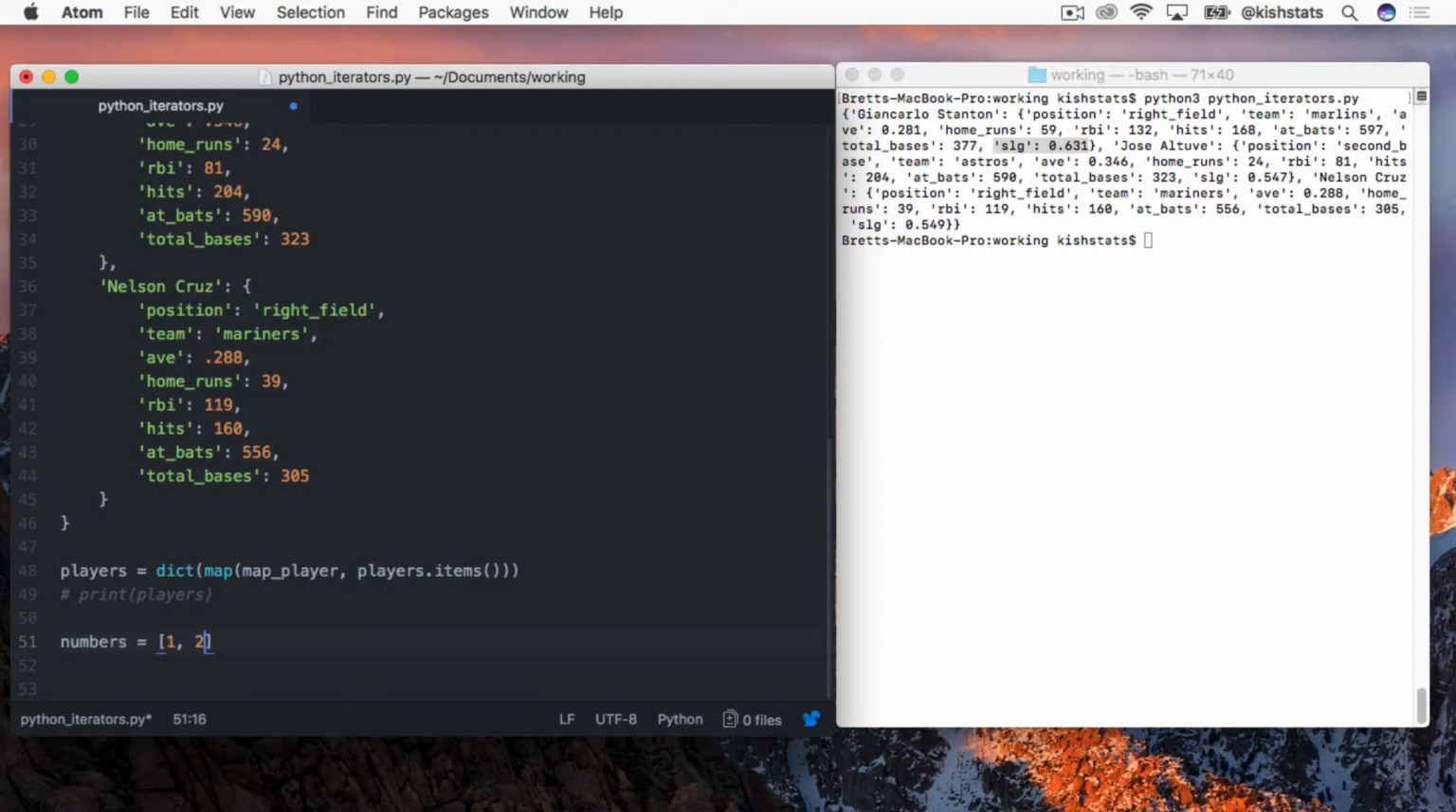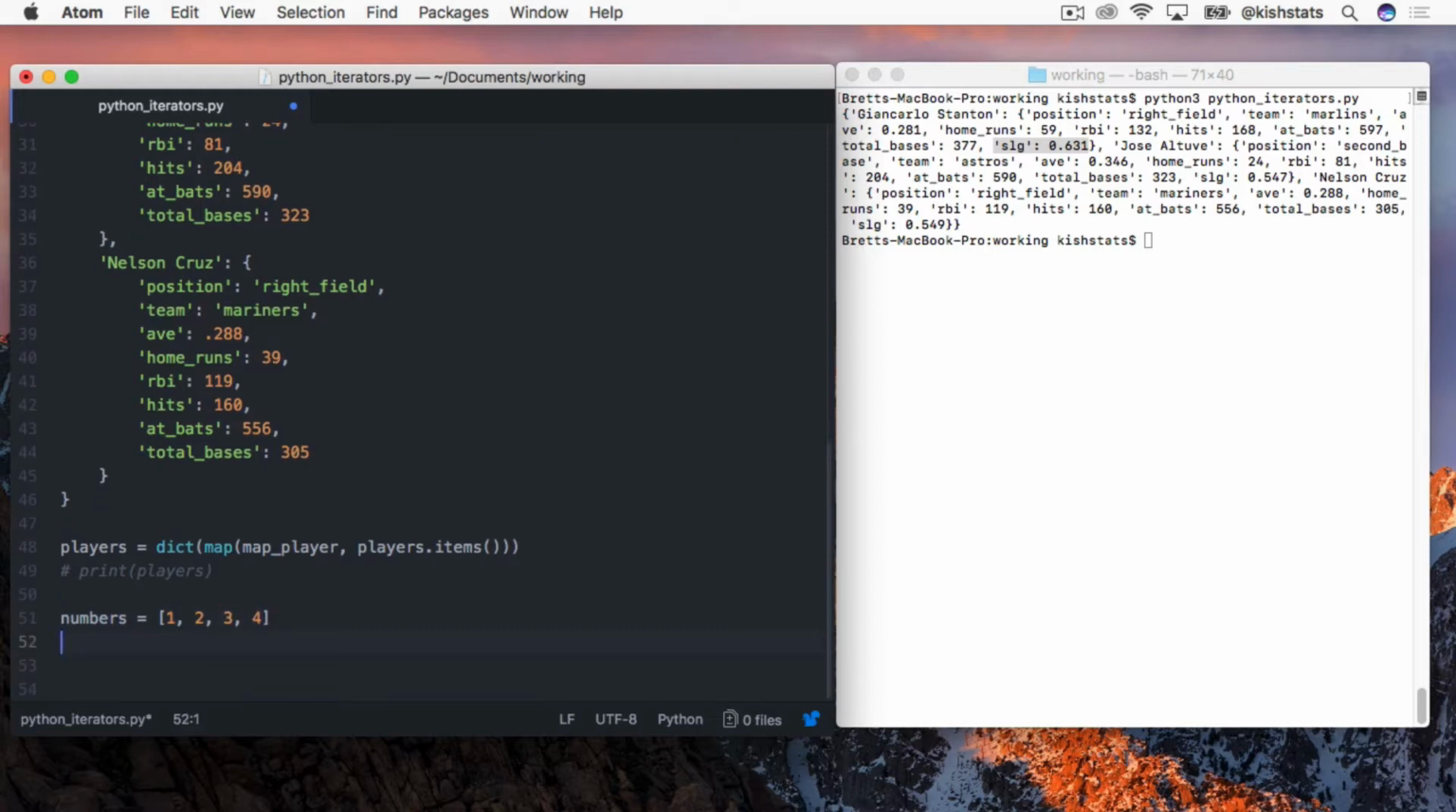As you recall, that was a list containing 1, 2, 3, and 4. And let's say we want to just filter out the even numbers. So I can create a variable called evens. List filter.